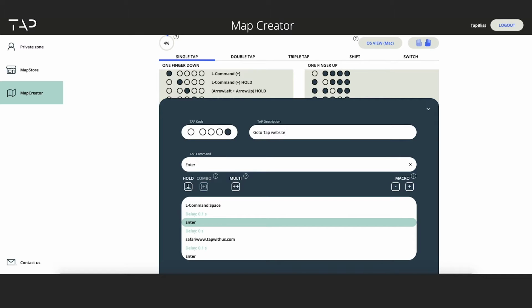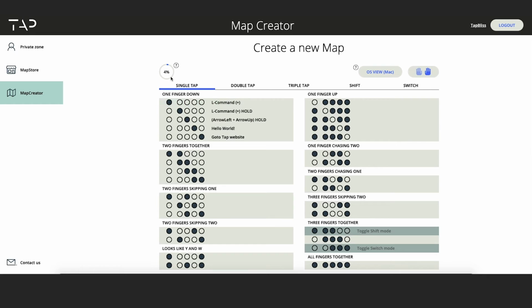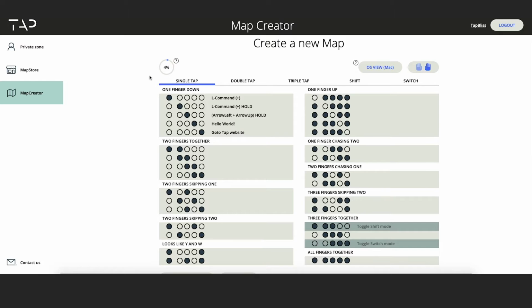As you can see here, in the top left corner, we have the memory counter for this map. Maps take memory in your strap, especially maps with macros and free text, so now you can know how much room you have left.